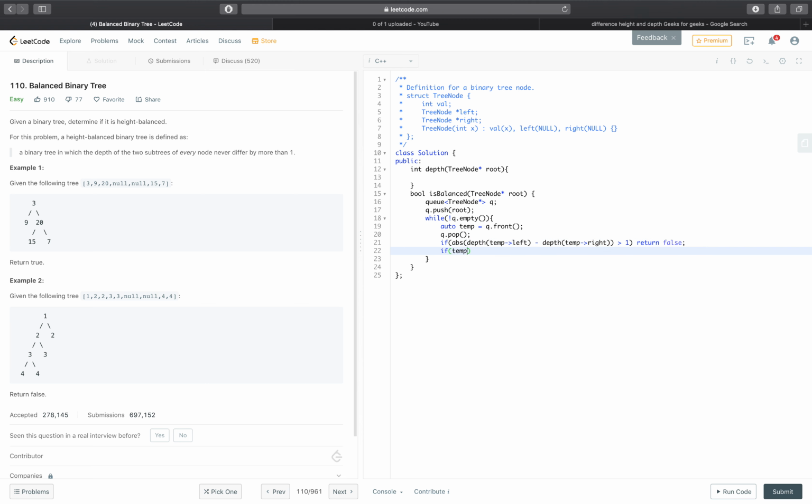So if temp left is not null, then q dot push temp left. And same thing, if temp right is not null, then q dot push temp right. Okay, so then if we get through all of that, just return true.